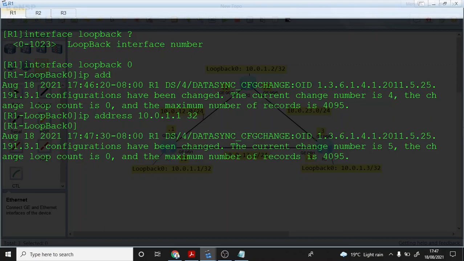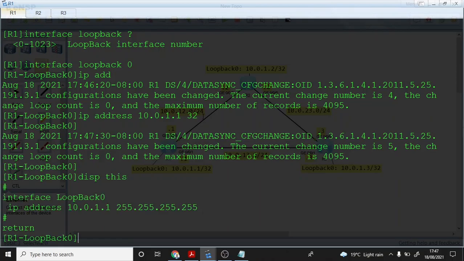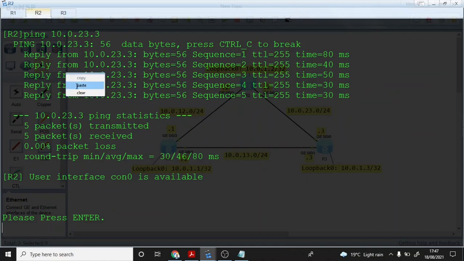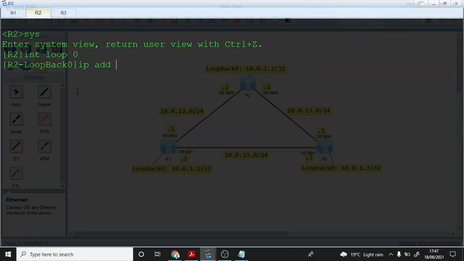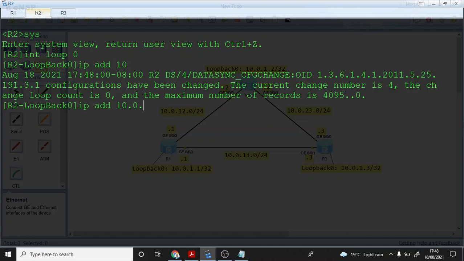So if I do enter, I can do display this, for example, to confirm whether we've configured the loopback0. It's there, and we can see the mask is 255.255.255.255. Okay, so let's do the same on these other routers. So you have to be on system view, interface. You can just type loop0 in short, IP add 10.0.